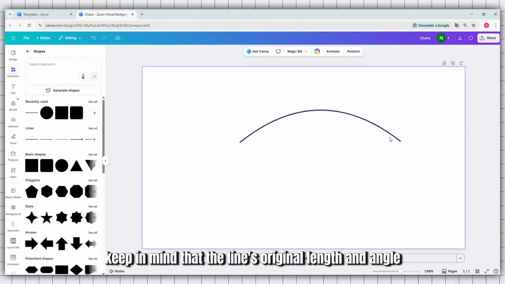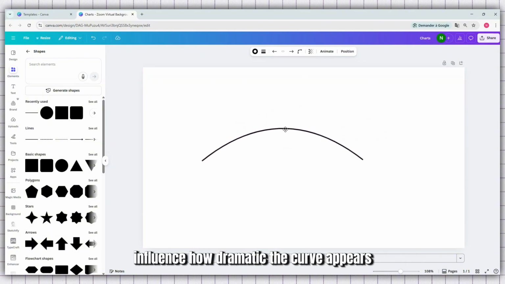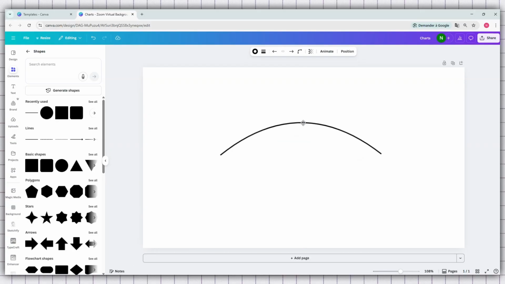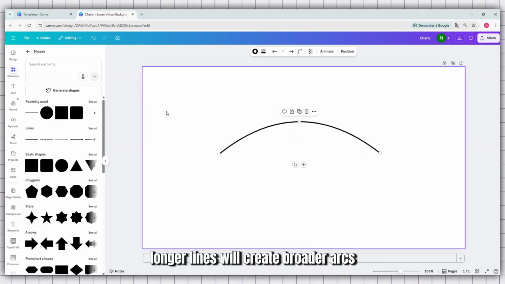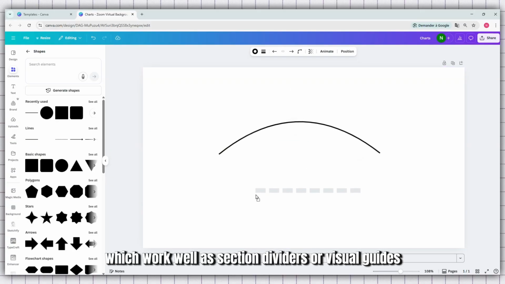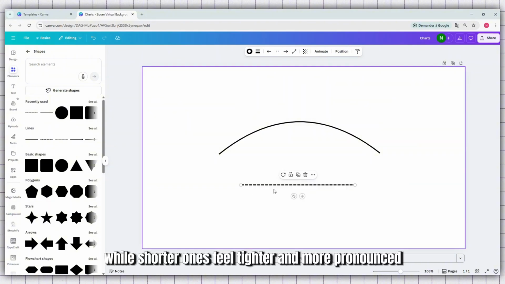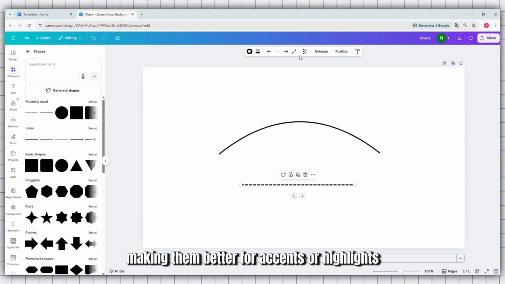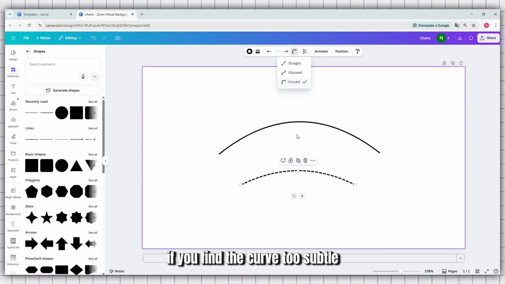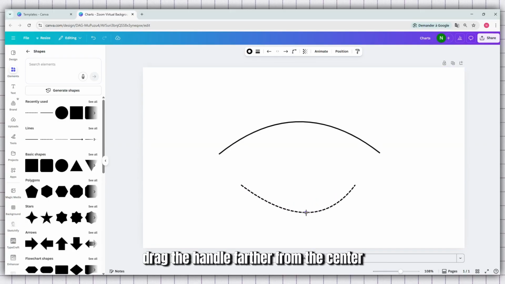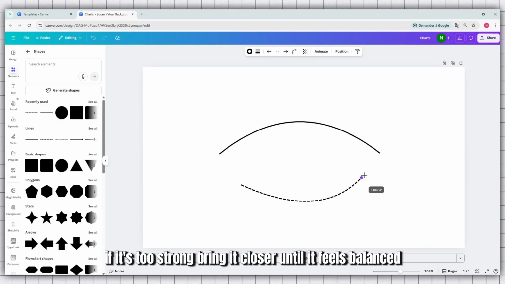Keep in mind that the line's original length and angle influence how dramatic the curve appears. Longer lines will create broader arcs, which work well as section dividers or visual guides, while shorter ones feel tighter and more pronounced, making them better for accents or highlights. If you find the curve too subtle, drag the handle farther from the center. If it's too strong, bring it closer until it feels balanced.